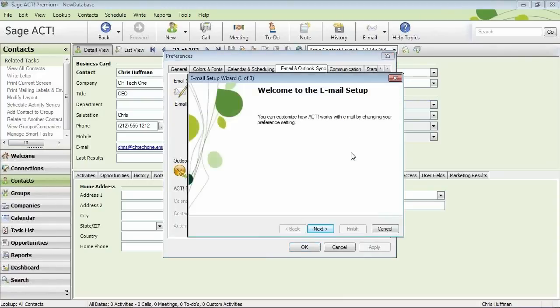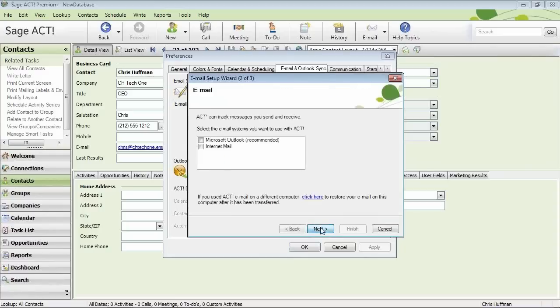Click the Email System Setup button. The Email Setup Wizard appears. Click Next. On the Email page, select Microsoft Outlook, and then click Next.